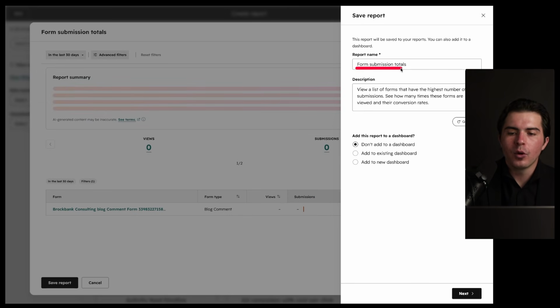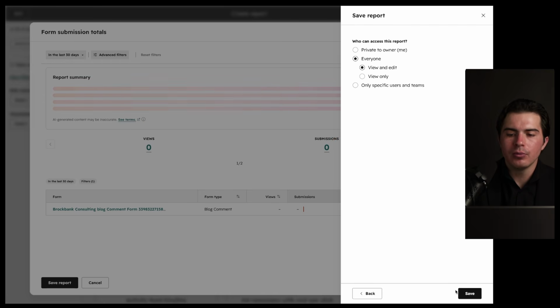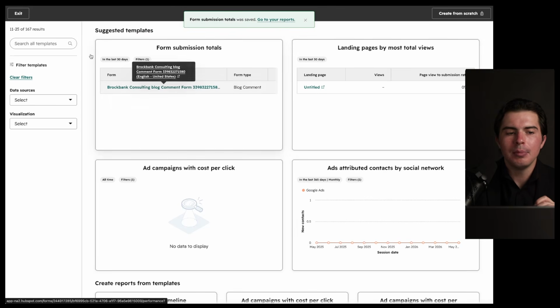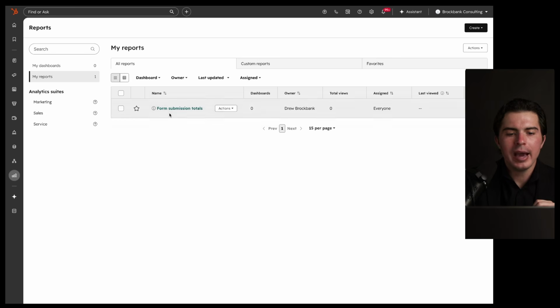And then I can put form submission totals as the report name, and the description. I can generate a description using AI, which is kind of cool. And then I can also add this report to a dashboard. I'm going to say no for now. We're going to go to next. Now we decide who accesses this. I'm going to give it to everybody in the organization, but I could limit the visibility of this report if I wanted to. So now we have form submissions total.